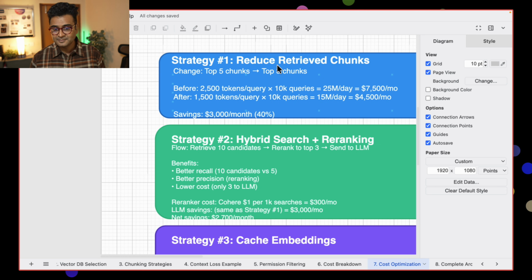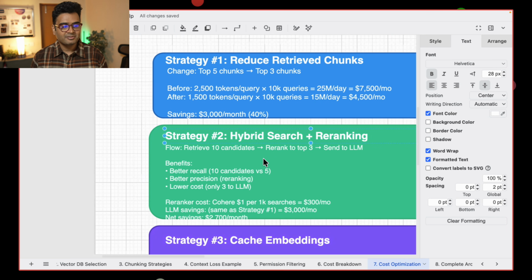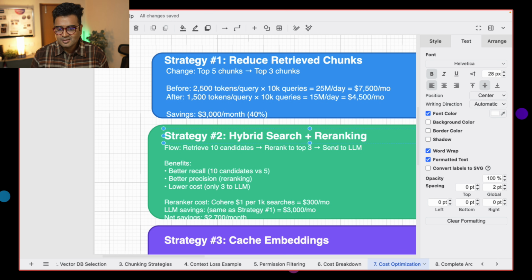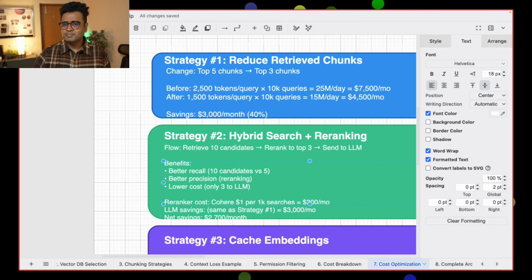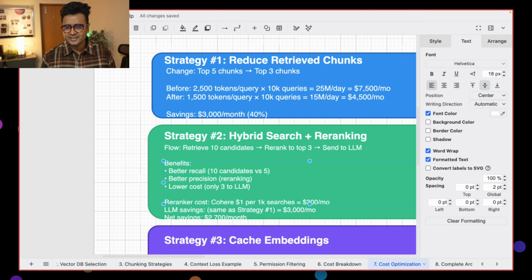Second, use hybrid search and re-ranking. Don't send all 5 chunks, just go ahead and re-rank them first. Say retrieve 10 candidates, re-rank to top 3, and then send to the LLM. For re-ranking, you can make use of, let's say, the Cohere re-rank API. That's going to cost just $1 per 1K searches, which is very cheap. Or you can also make use of a local BERT model, which is free, and will add a latency overhead, but it is less than 100 milliseconds. That's what we have seen.